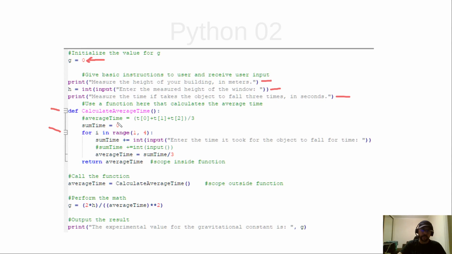Then we're going to go to this function that I created, that is going to calculate average time. And first thing we're going to do is create another variable called sumtime, set it equal to 0. We're going to do this for loop that's going to loop through three times, and ask for the time that the object took to fall. And then when it gets all three of those, it's going to add them together and then divide by three to figure out the actual average. Then what it's going to return is the average time value.